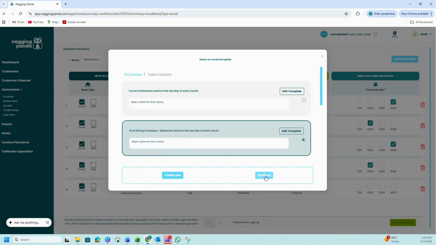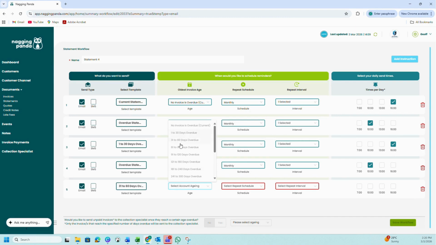Perfect. So we can assign that to the next instruction. So it's 31 to 60 monthly, and then we can make that the last day of the month again. And then essentially you just repeat those two instructions for each aging bracket, and that will cater for the full age of all of your clients as they drift through the process.